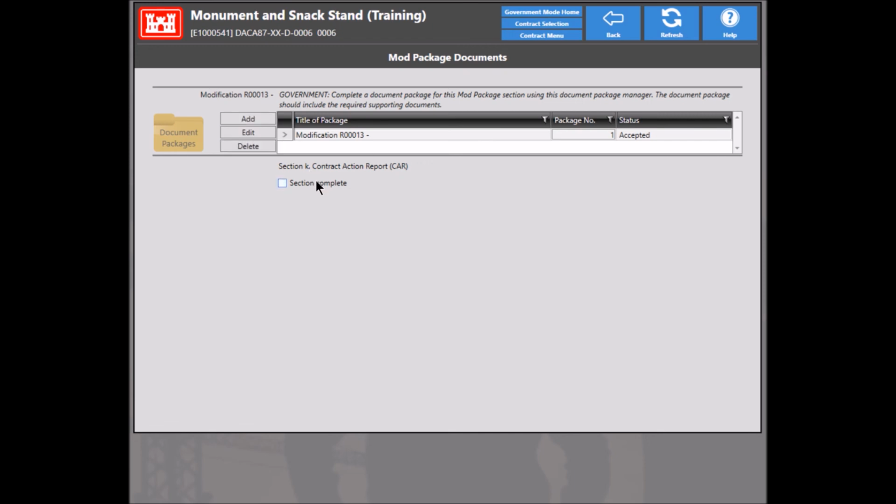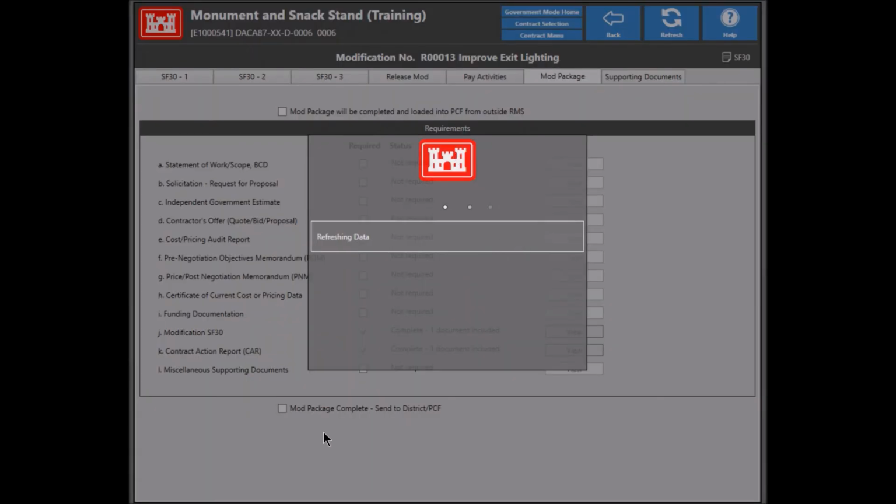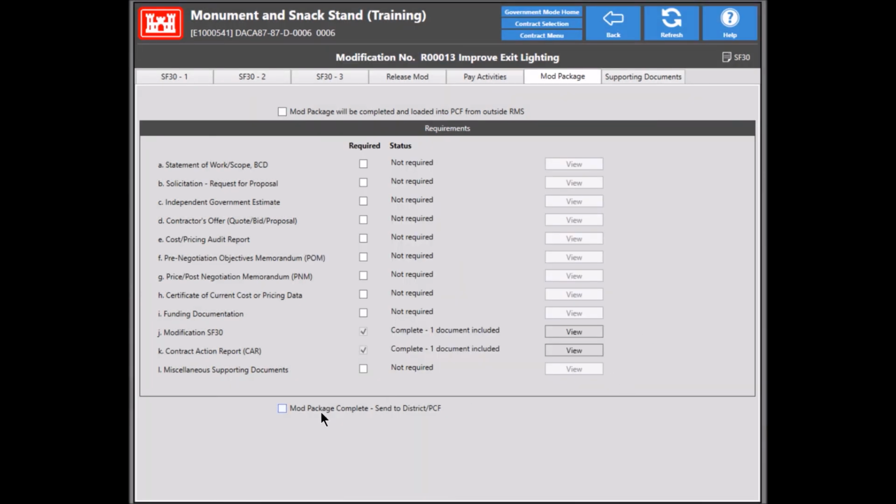Otherwise, you could uncheck section complete and add a new package and send that one. And that would basically be added as a second revision to the first package. Both of them will appear in PCF, so you might want to go ahead and just make a notation in the second package somewhere as to what was corrected and why. Other than that, just check off section complete. Finally, go ahead and check off the box at the bottom once all of these sections are complete.